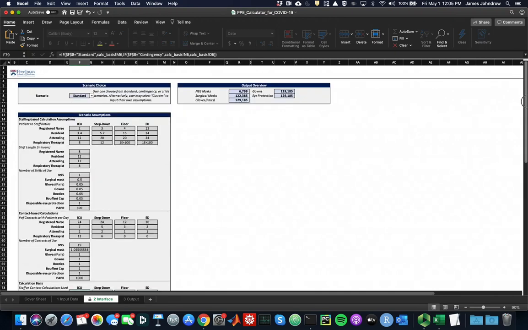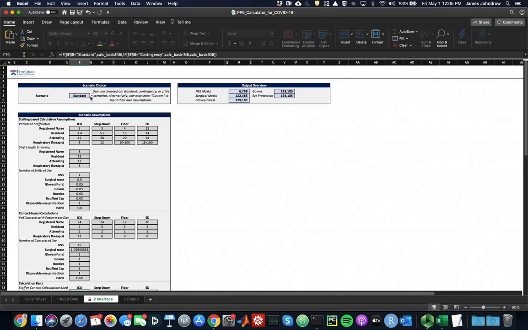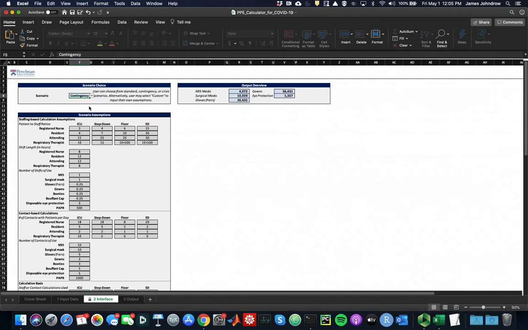All right. So you can move out of the standard scenario to a contingency scenario by clicking here. And just simply clicking this. And this will update all of the values here, as well as all of the assumptions down here that you can see going into it. So again, you can see in this scenario, we are saying that, for example, the patient to staff ratios have increased a little bit, and the number of shifts of use may have also increased, or the number of contacts before discarding an item may have also increased.